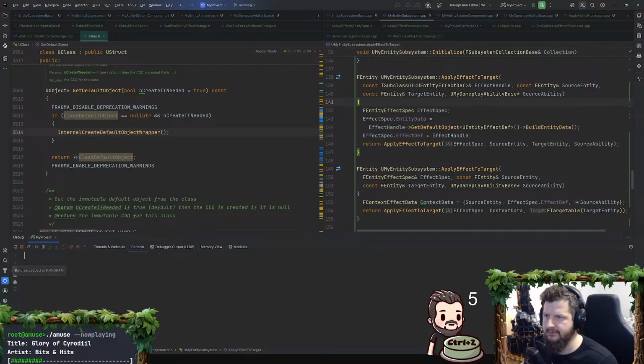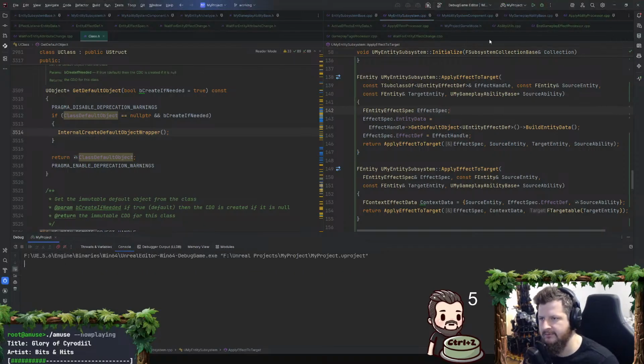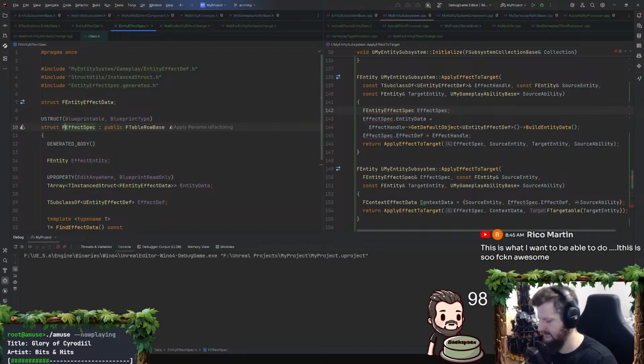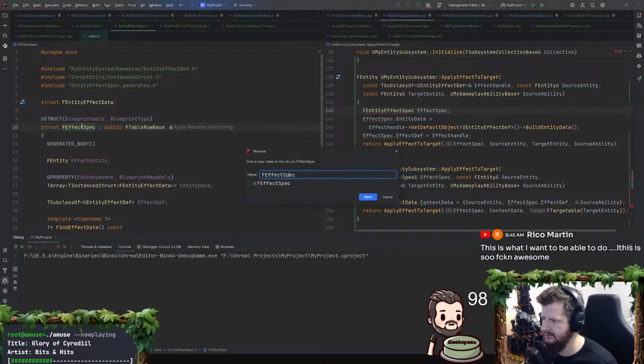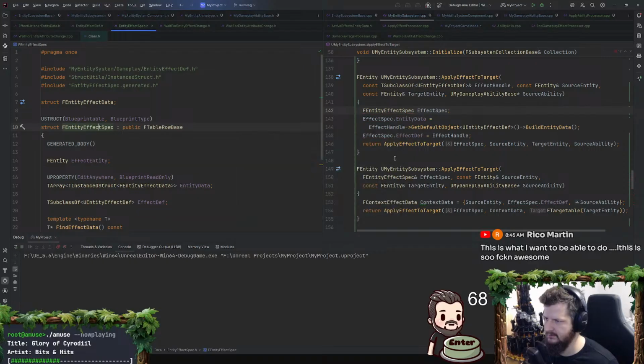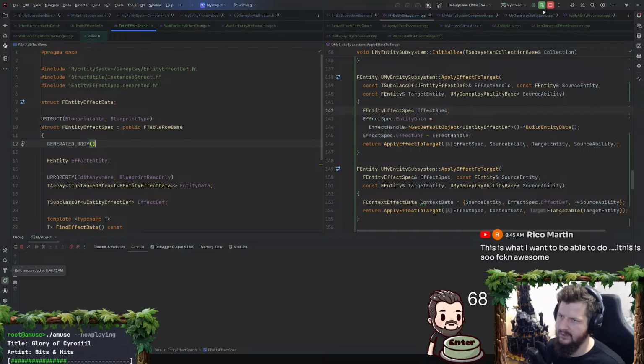Well, hang on, before I rebuild, let's do this. Maybe I can fix this real quick. Let's go back to effect spec. It was just FEffectSpec. So now let me do the rename. I don't know if I did a core redirect here. So let me try FEntityEffectSpec. Yeah, add the core redirect this time. Next. Is that going to break everything? Okay, now rebuild. Hopefully that... Wait, you're supposed to rebuild. Okay, yeah, it did.